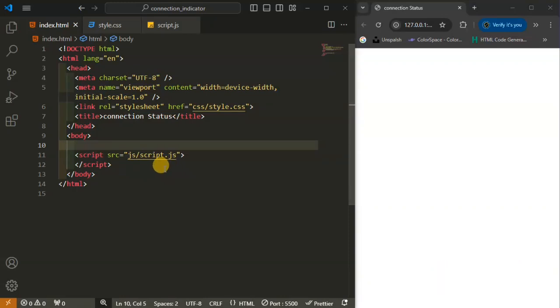So today I'll be explaining how we are going to check the connection status of your browser using JavaScript. So let's get right into it.